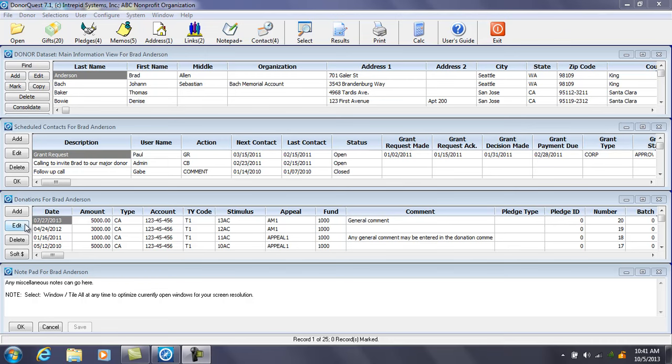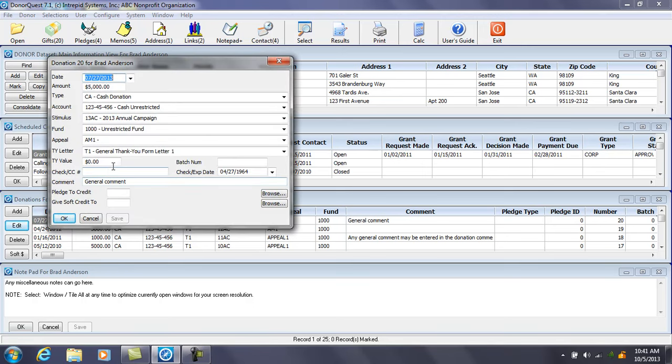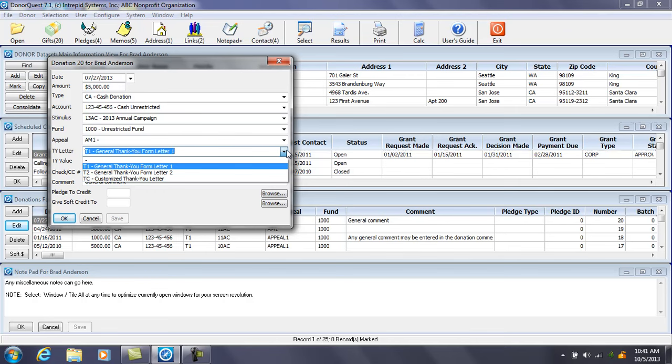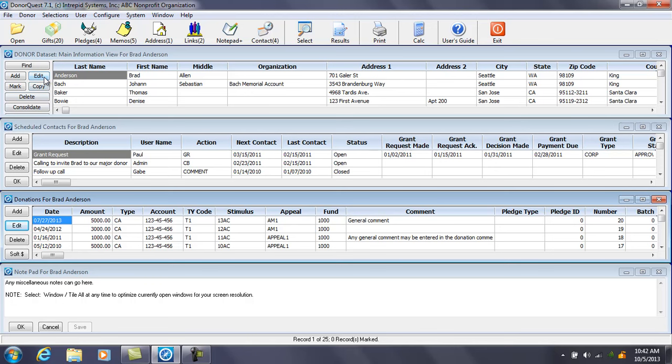So the first thing I'd like to show you is on the donations for Brad Anderson. If you click Edit next to the first donation, it brings up the donation entry form, and you can see there's a field here, TY letter. This field controls the thank you letter that the donor will receive for their gift. So you can actually have any number of thank you letters going on at one time. By selecting the code here, you'll pull this donation into a batch specific to this thank you letter.